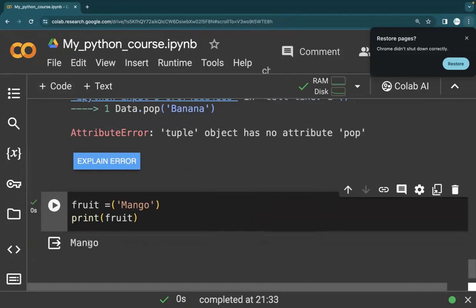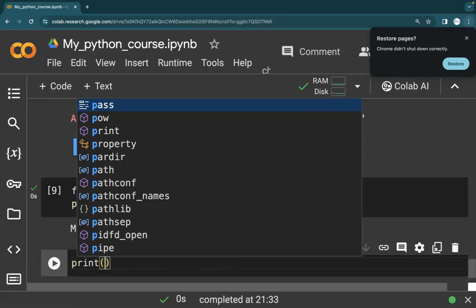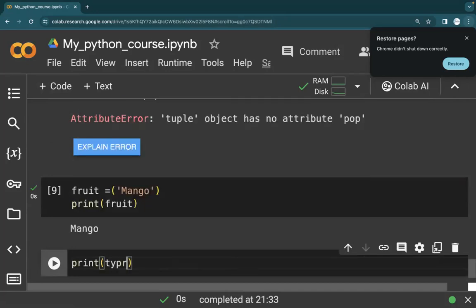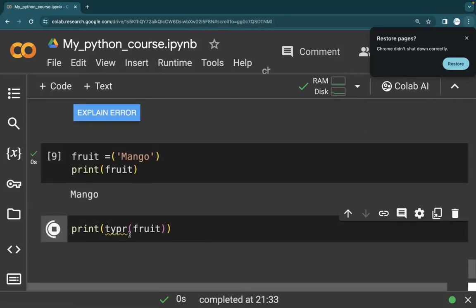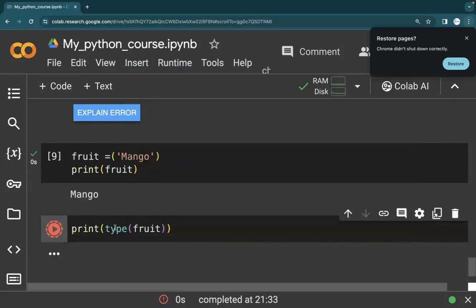So it's going to print mango. But it doesn't know. Now, if you want to check what type of data your fruit is, say print type fruit. So it's just called a string, and that's why it did not give you an error. You call it a string.